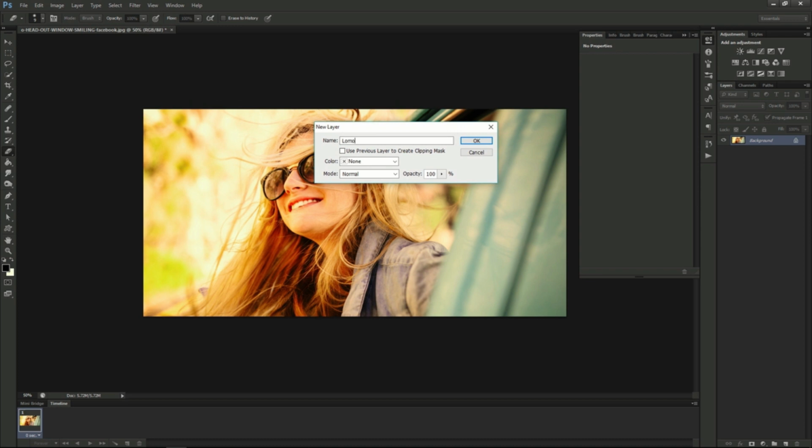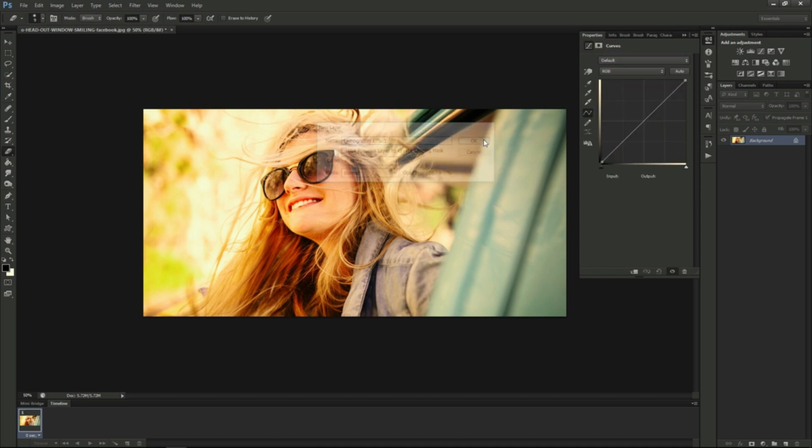Now, I'm going to name the Curves layer lomography effect, which we'll go ahead and type in. And you can see we've got a nice little layer that goes over our background. It also has its own layer, so we won't have to worry about making the effect on the image and having it affect the image permanently. So the way we start this effect is we go through and check out the curves.